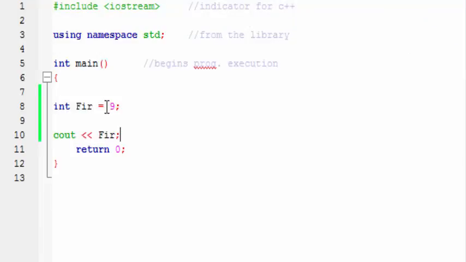As you see, I have an equal sign over here, which is an assignment operator. Now, this is assigning the value or integer 9 to Phil as a variable. So whenever I call out Phil, Phil is being assigned to the value 9. So therefore 9 is going to be printed out on the screen.